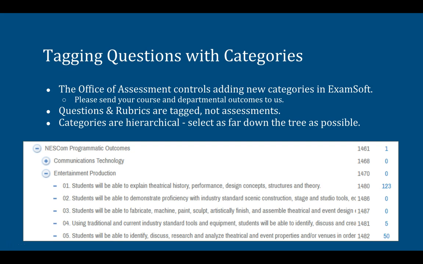The Office of Assessment controls adding new categories into ExamSoft, and the reason we do that is because if there are two identically worded categories in the system, it sort of breaks the database and the reporting doesn't work correctly. So if you want to add your own course learning outcomes or topics or chapters to the system, we just ask that you send them to us and we'll check them over to make sure they're unique in the system, add them, and then tell you where to find them.